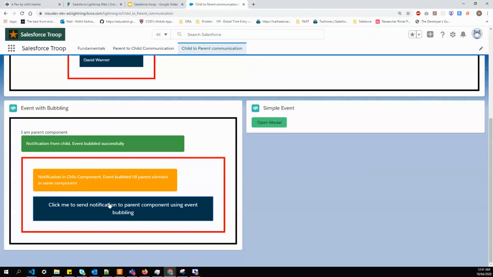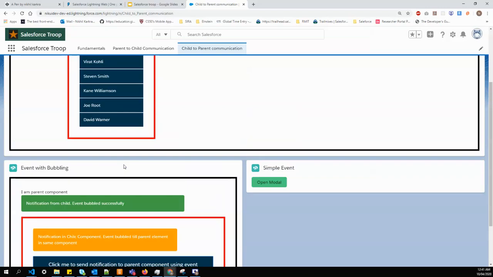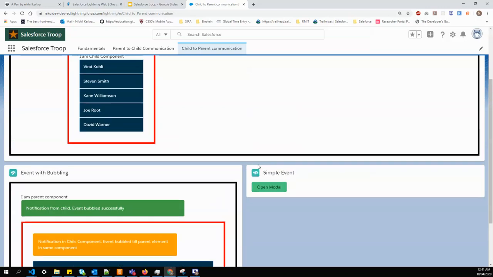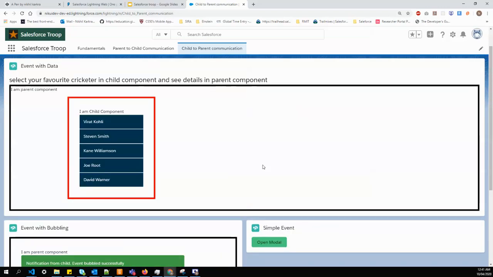So this is how event bubbling works, but it's not the recommended way. The two recommended ways are the simple event and the event with data. By these two scenarios, you can achieve 99% of anything in child to parent communication.